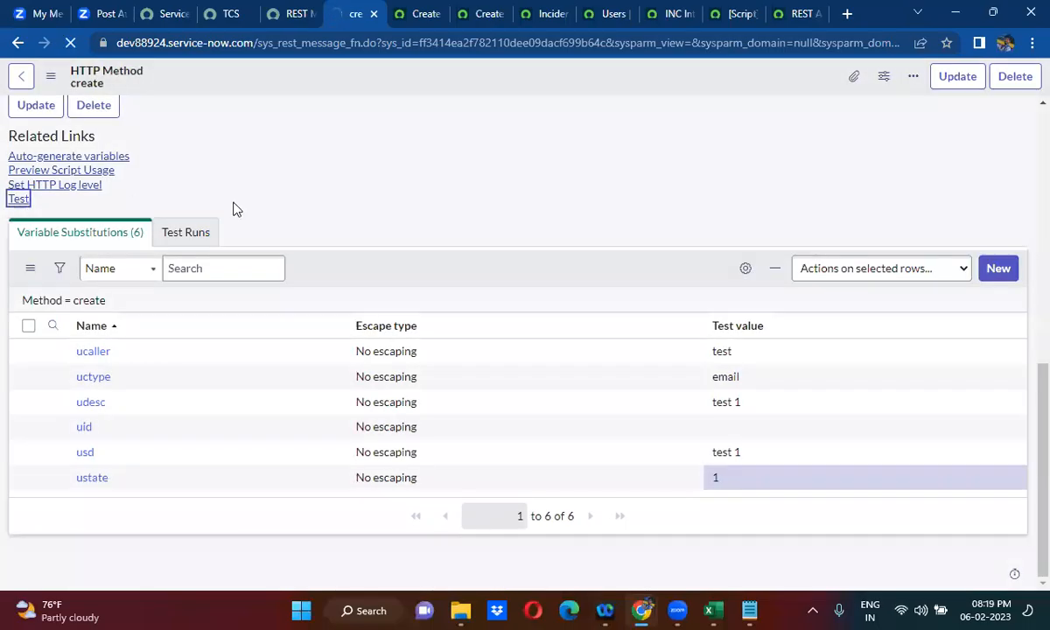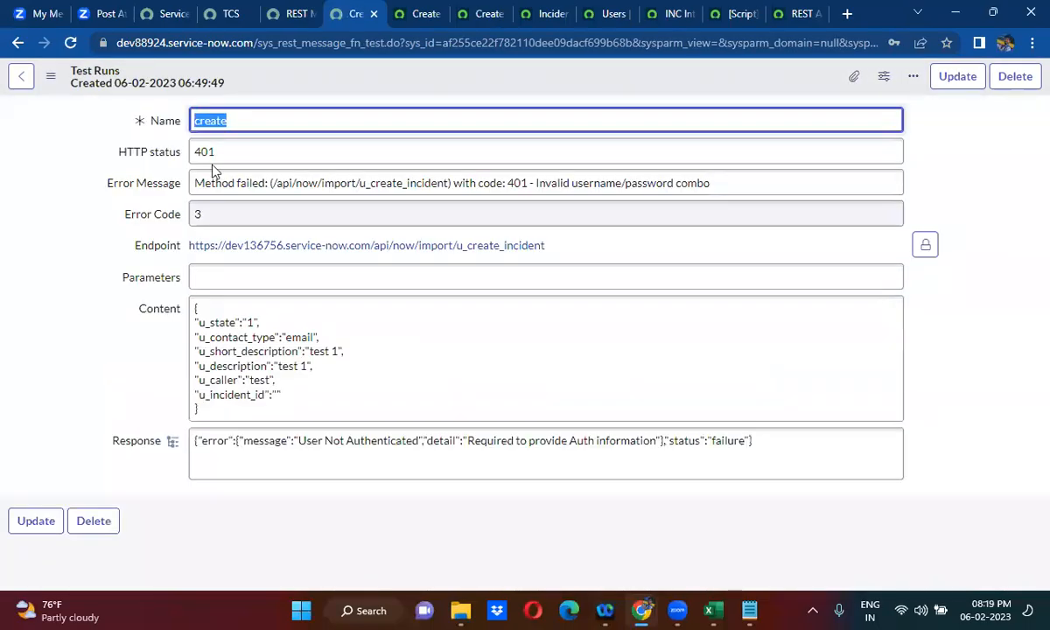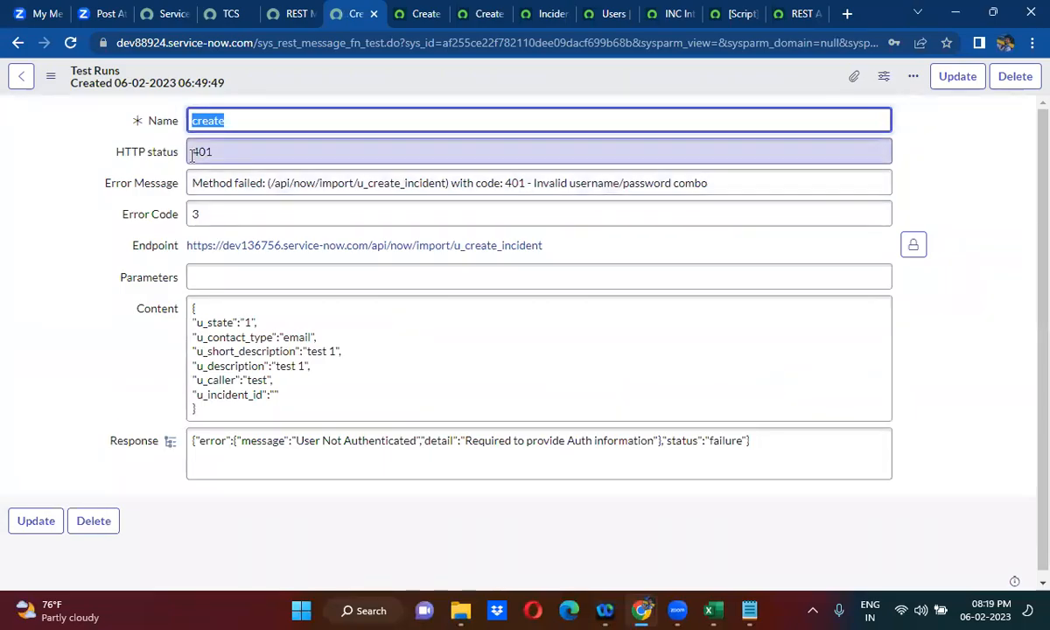I can verify whether my system is able to reach the external system or not. So it is giving 401. 401 means password error. So invalid username password combo.